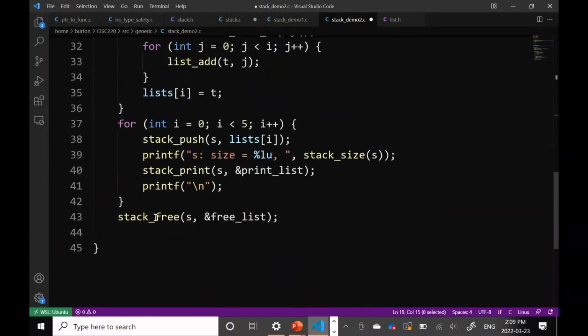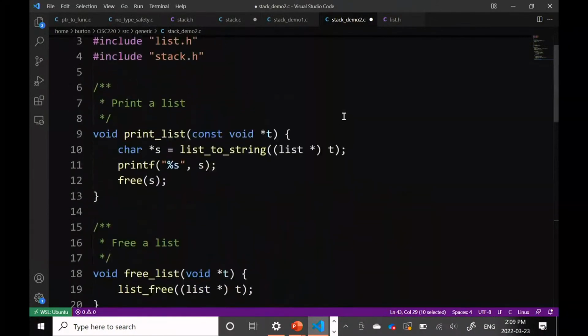When I call stack free, I pass in the address of the free list function. So when you use the stack data structure to do something with the stack, to print or to free the stack, it's now up to the user to provide functions that know how to print or free individual elements. That's not actually asking the user for anything more than what they would have had to do in the first place. If you didn't have a function that could print a stack, the user would have to write their own function anyway.